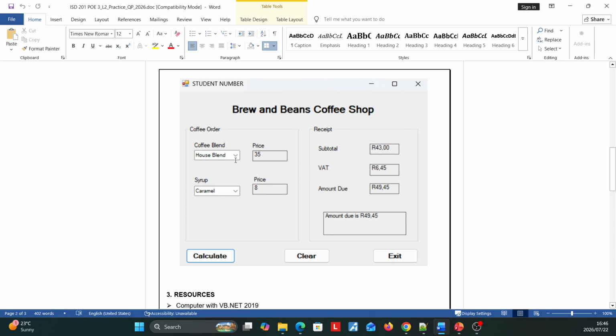Now, once the user has selected the coffee blend and the syrup and the prices for these two are displayed, then the user can click on the calculate button. Once the user clicks the calculate button, the program is expected to calculate the subtotal, the VAT, and the amount due. So the subtotal will be calculated by adding the price for the coffee blend with the price for the syrup. The VAT will be calculated by taking a certain percentage of the subtotal, and the amount due will be calculated by adding the subtotal with the VAT.